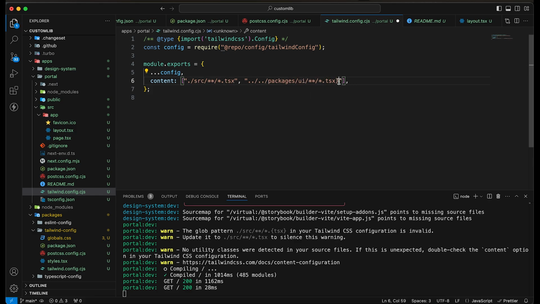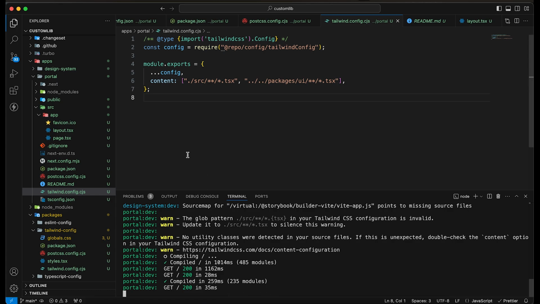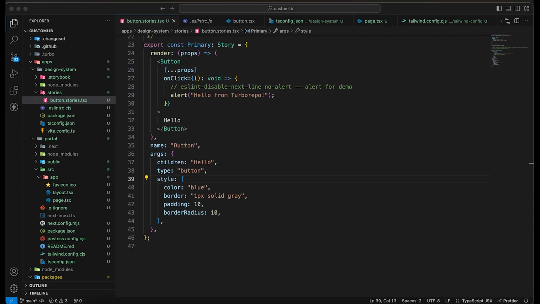So I'm going to remove this. Let me save it again. And let me hit refresh. You can see the classes are now applied. So this sets up our Tailwind for the portal project. Let us now finally set the Tailwind CSS for our design system.